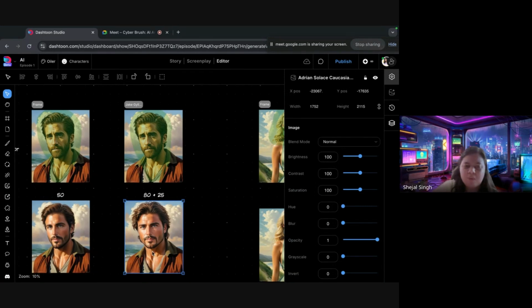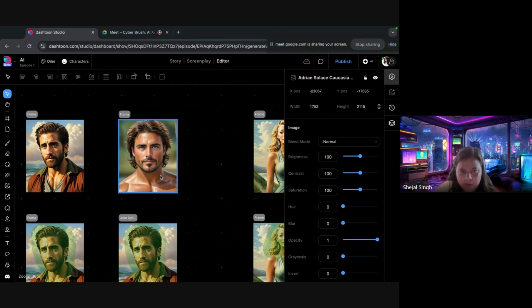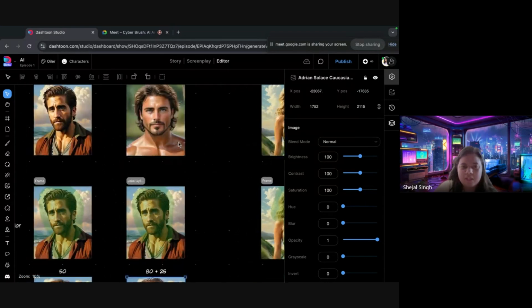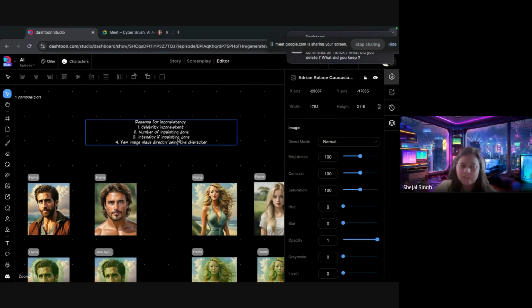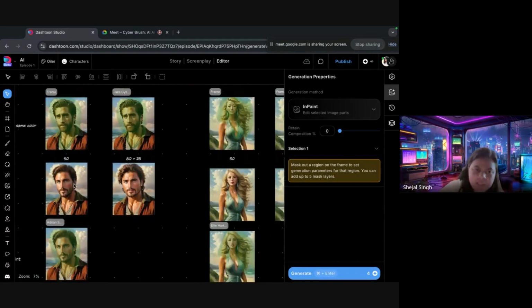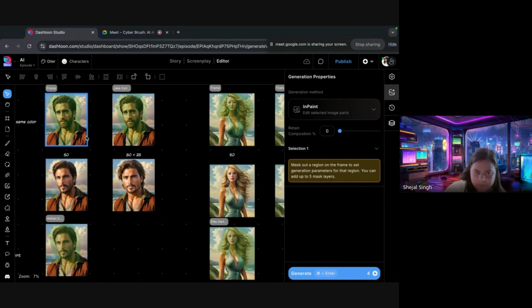So again, it will start looking inconsistent, because the image where you use celebrities will give you an image like this, but the image where you directly used the Euler character will give you an image like this, which will again be very inconsistent, right? So all of these are the reasons why inconsistencies in an image happen, especially when we use a celebrity and paint it at 50%.